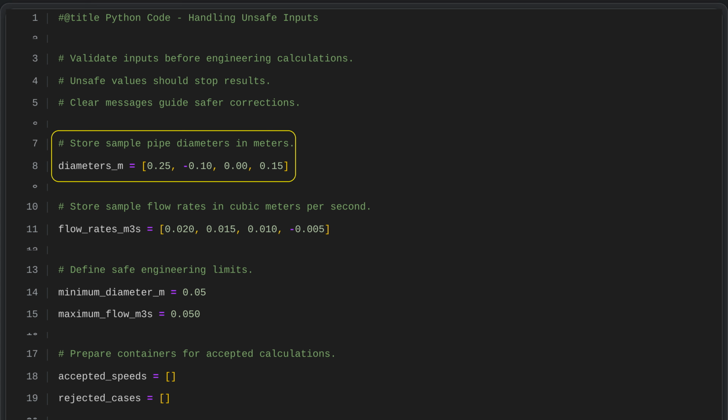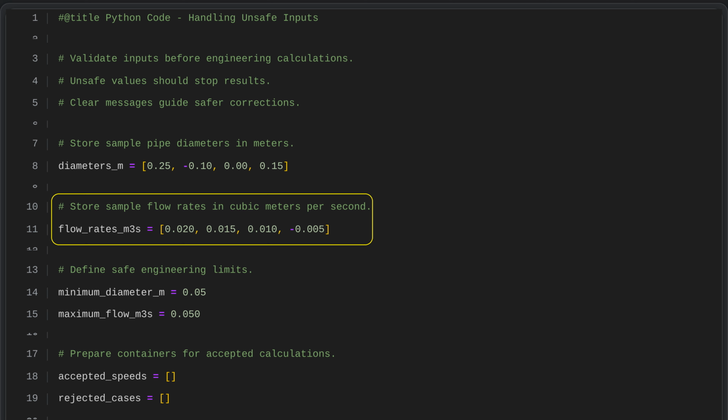We define a sample set of pipe diameters in meters that includes both valid values and flawed entries, such as 0 and negative numbers. This prepares the data for later safety checks against allowed limits before using it in engineering calculations. A list of flow rates in cubic meters per second is stored for later use. It includes both valid positive values and an intentionally invalid negative value to test how unsafe inputs are handled. This makes it possible to check the data against safe limits before using it in calculations.